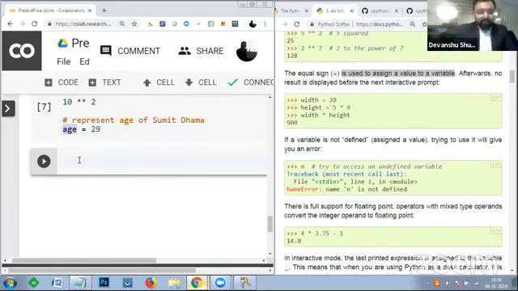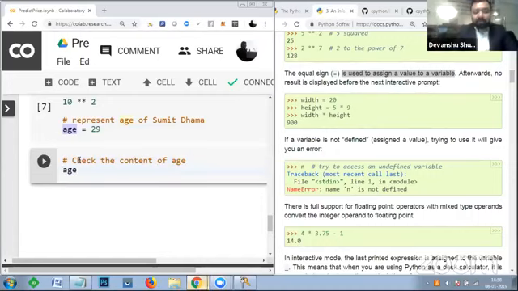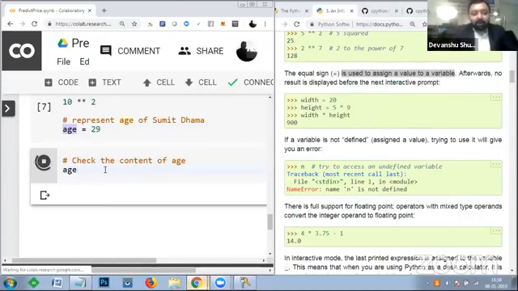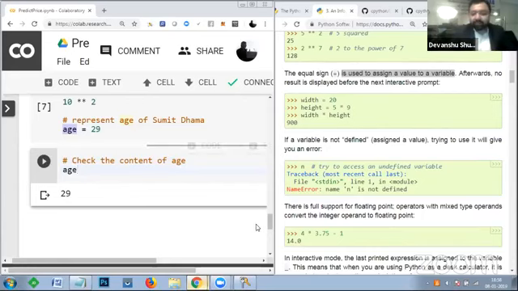So let's say if I want to check the content of age, I can quickly type in age and I can run this cell. I generally use the shortcut Control Enter to execute the cell, so that all the statements that have been written get executed.